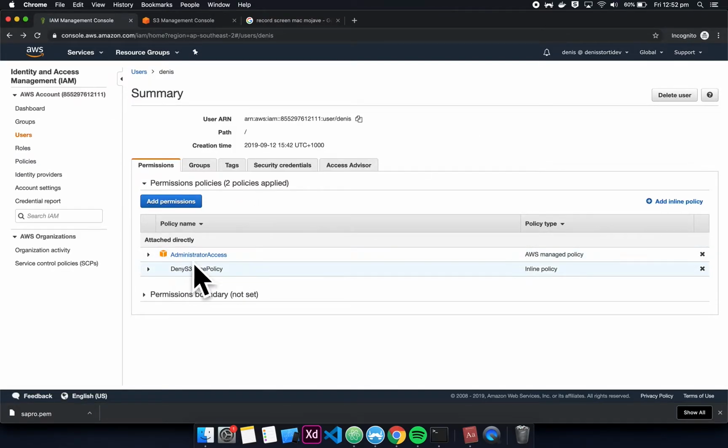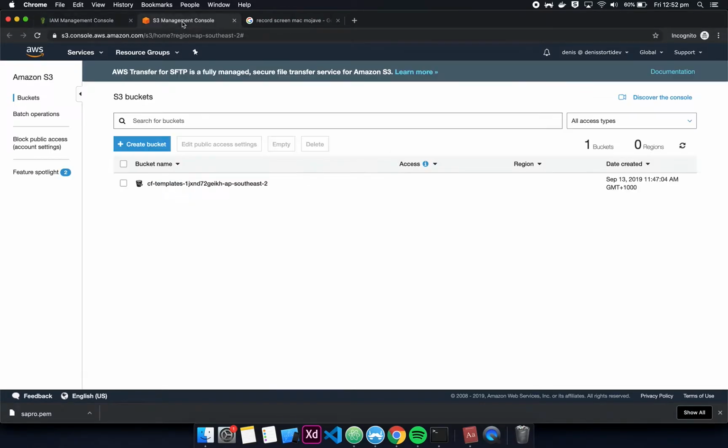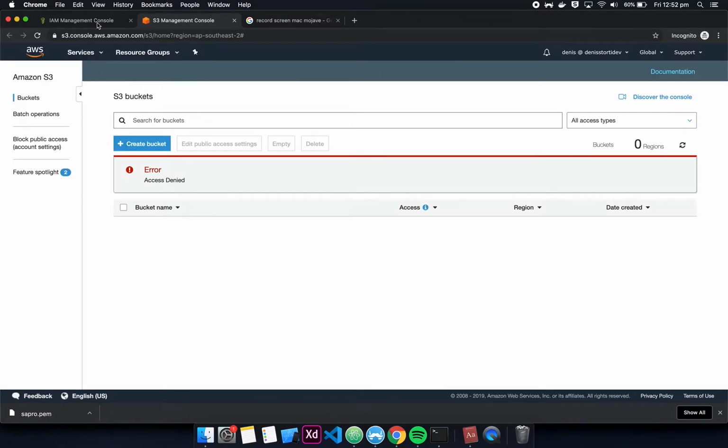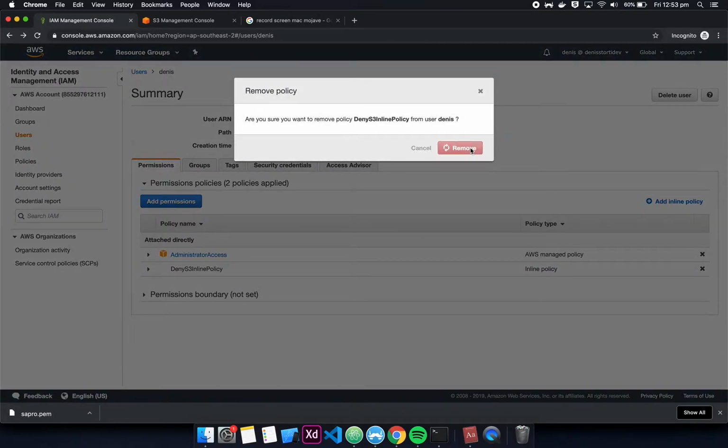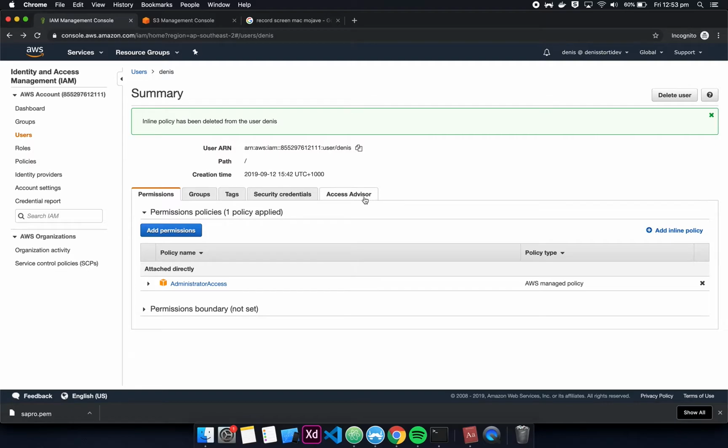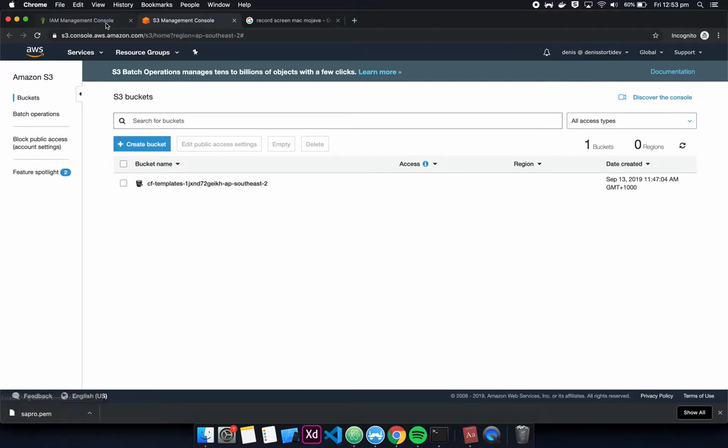Okay, so I applied the deny S3 inline policy to my entity user. If we go back to our S3, refresh the page, we can see the access is denied. So it's all right. This could be another role with a similar policy, just attached to this user or the group. The result would be the same. So let's remove this. Check again. Okay, it's working.